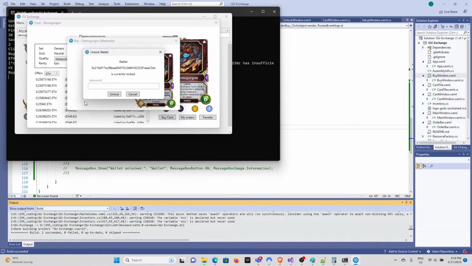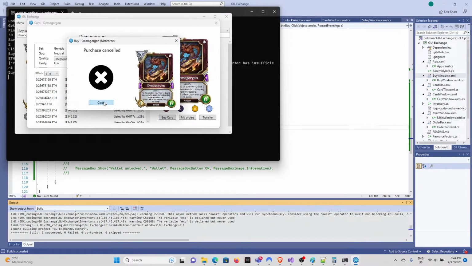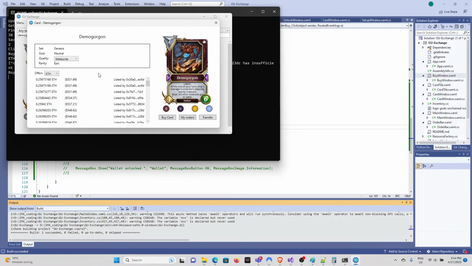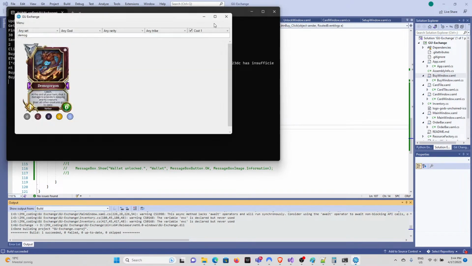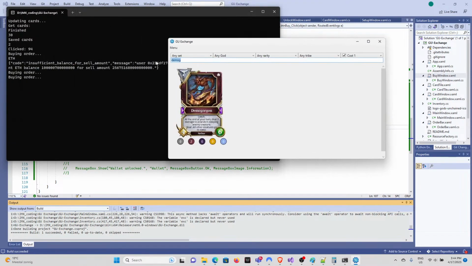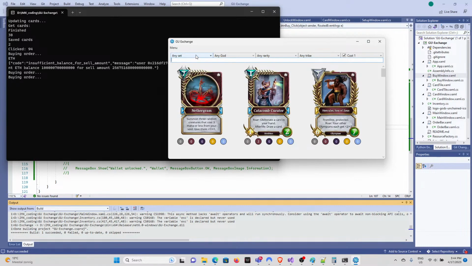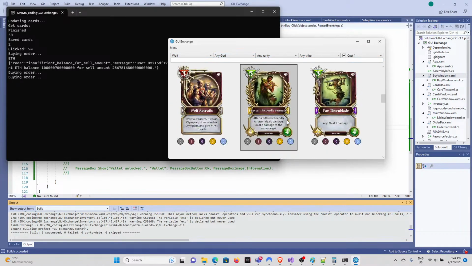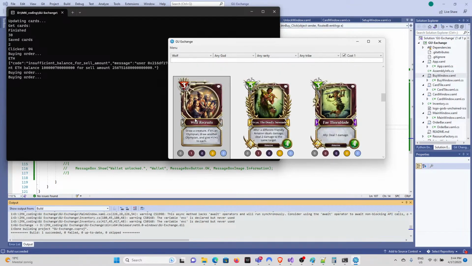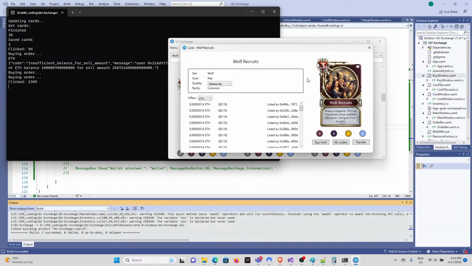Now it does relock the wallet, right? Yeah, it does relock. We cancel, the same thing happens. Now let's try and see if we can buy something that we actually do have enough Ethereum for. I still need a second one of wolf recruits. So let's buy this.